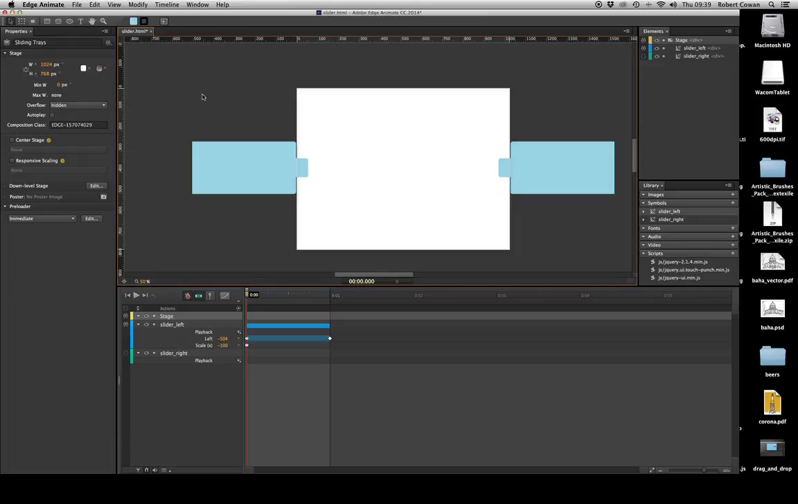The draggable gives the user complete control. They actually are pulling that out and in so they can stop it halfway or whatever. Okay, that's slider trays for you.